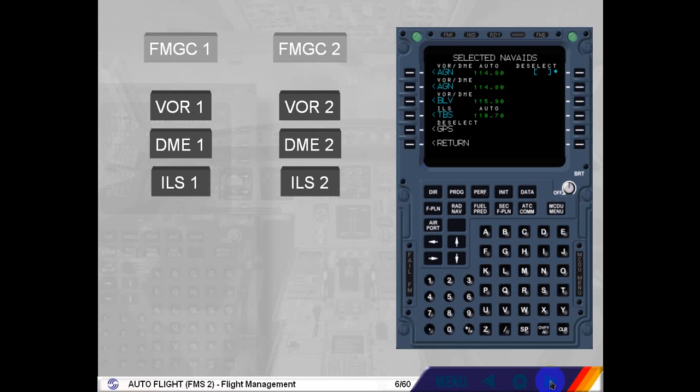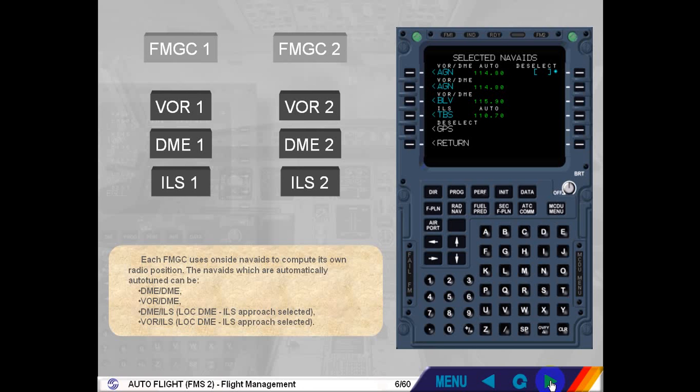Each FMGC uses on-side nav aids to compute its own radio position. The nav aids which are automatically auto-tuned can be DME DME, VOR DME, DME ILS, Lock DME, ILS approach selected, VOR ILS, Lock DME, ILS approach selected.